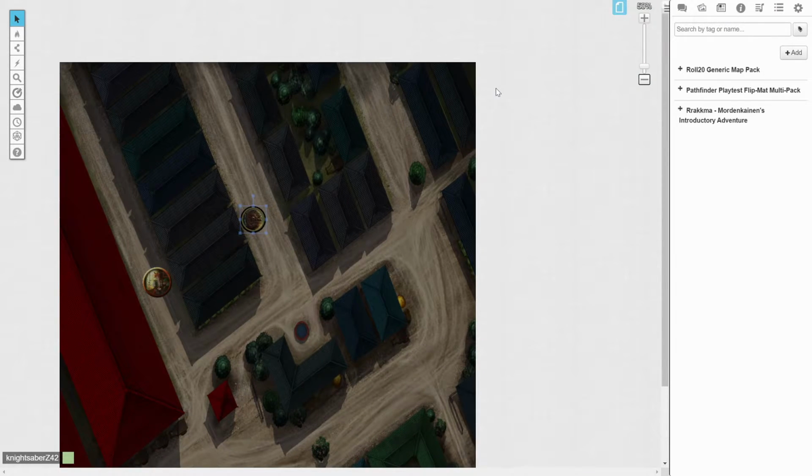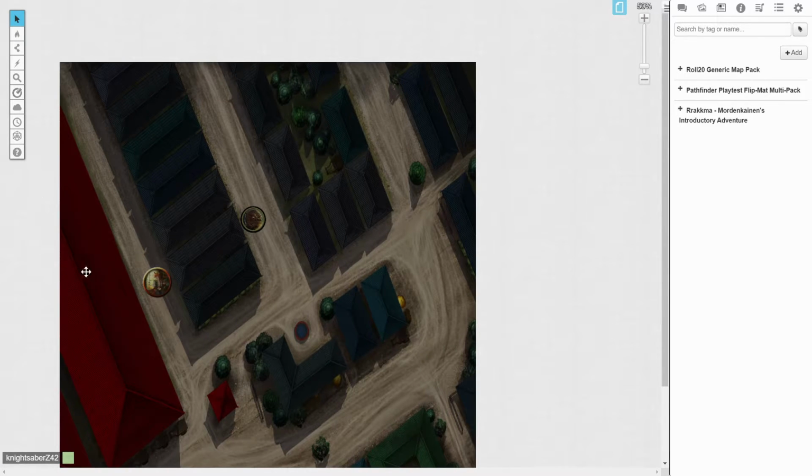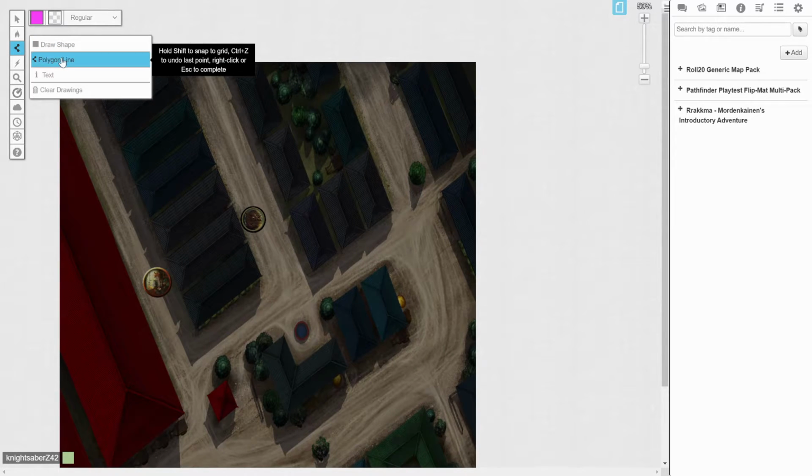Okay, so we've gone ahead and we've determined the settings. So let's go ahead and draw these walls that I keep talking about. In order to do that, you need to go to your layers and go to the dynamic lighting layer. Note that you can actually change the overlay opacity. So now that I am in the dynamic lighting layer, we can either draw some shapes or we can draw the polygon lines.